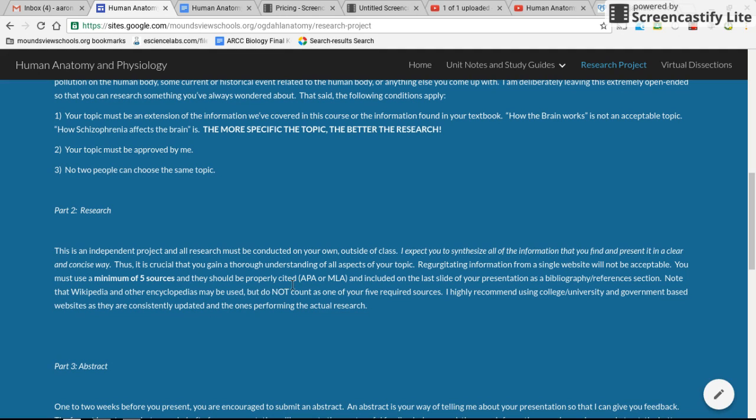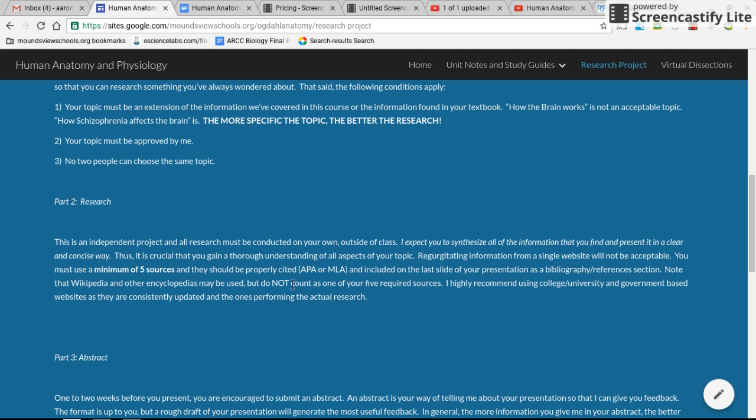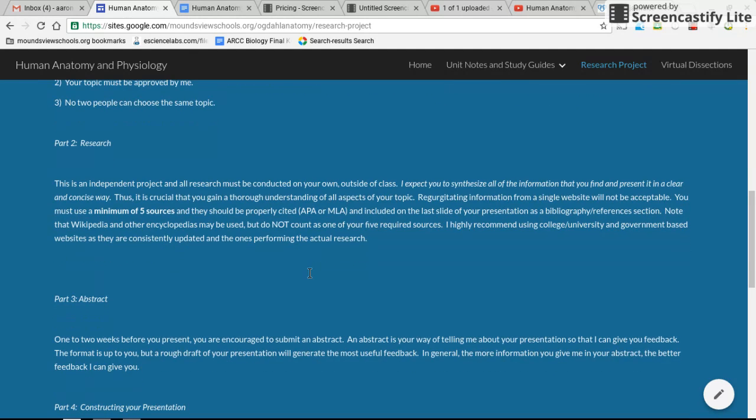There is a rubric that I'll show you in just a little bit as well. Okay, the research is really important. You need a minimum of 5 resources, and they need to be properly cited. Most sciences use APA, but if you do MLA, I'm not going to come after you. Just make sure that they're on the last slide of your presentation. Wikipedia and online encyclopedias can be used, but they don't count as one of the resources. I want valuable resources. If you guys need help deciphering what is a good resource and not a good resource, see me. But you guys should be at this age and done enough scientific research to know what is a good scientific resource.